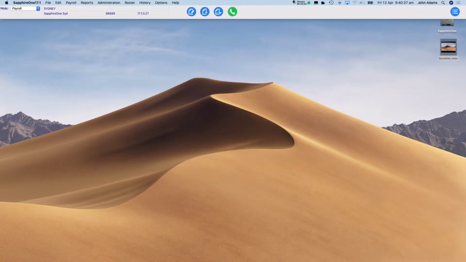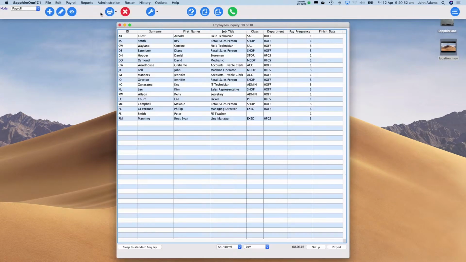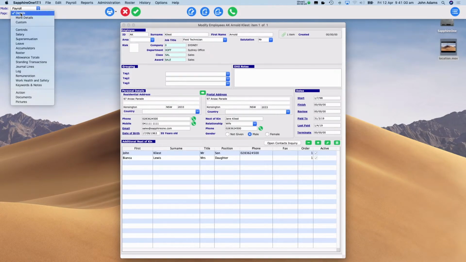Now we look at setting up an employee for a particular roster. So within the SapphireOne payroll, we select payroll again within our drop-down menu. So we select our payroll HR. And then we go to administration and we select the employee. In this case, we're going to select the first employee on the list. And we're going to go to the top left-hand corner to the page menu drop-down. And we're going to select roster.